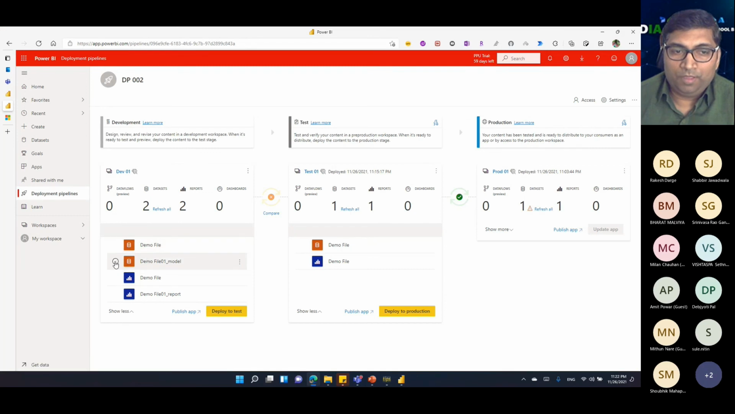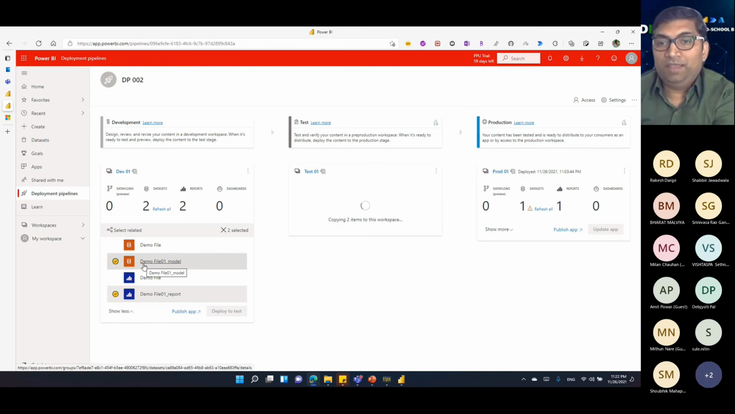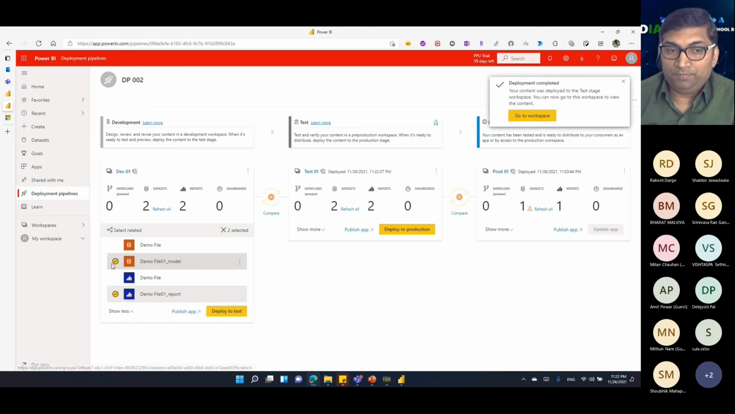Yep. So now I have two files here. And going forward, whenever I make any modification to my report, I don't need to push my dataset, because the dataset is a separate file and nothing has changed in it. But if you have both together, you need to push both files.